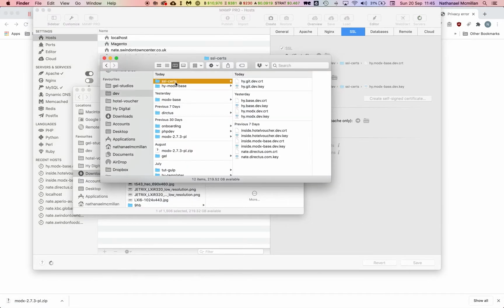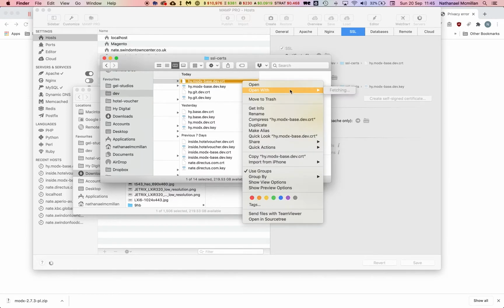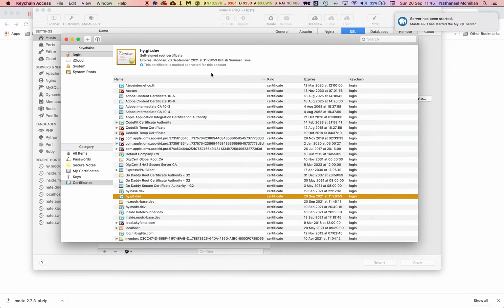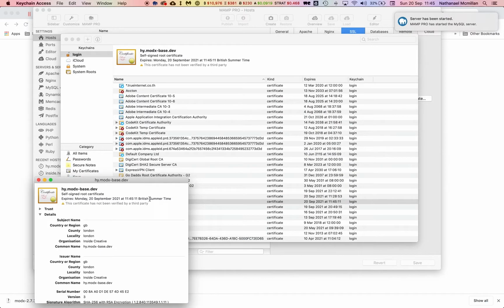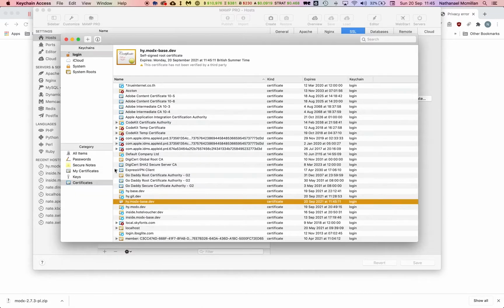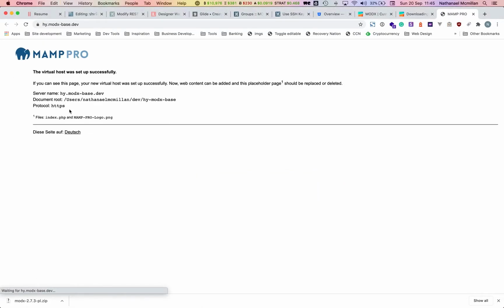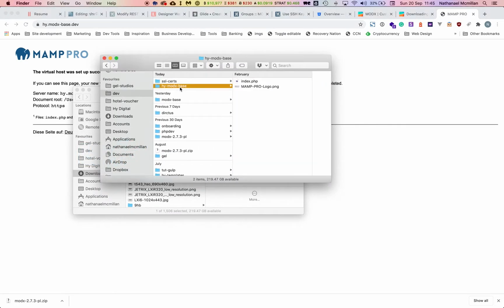Open up your SSL certificate folder, find the certificate, right click, open with Keychain, find the one that you just added, double click it, and we're just going to go always trust. Close, it's going to ask for your password. Enter that in, hit refresh. Now you have an SSL up and running. In my modx base, I'm going to go ahead and get rid of that nonsense there.